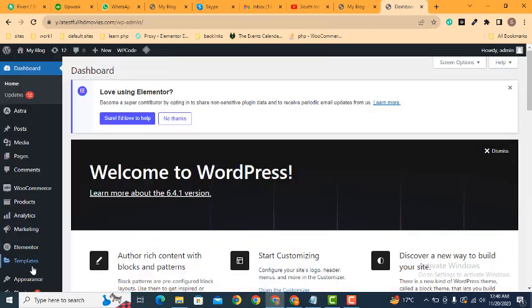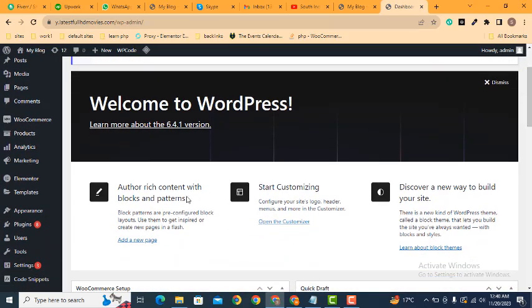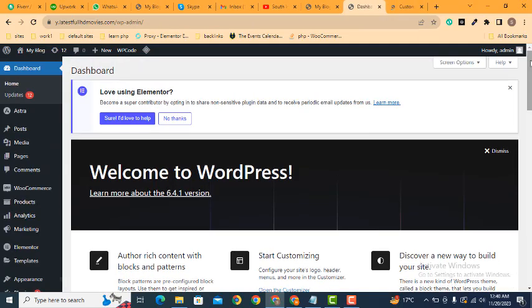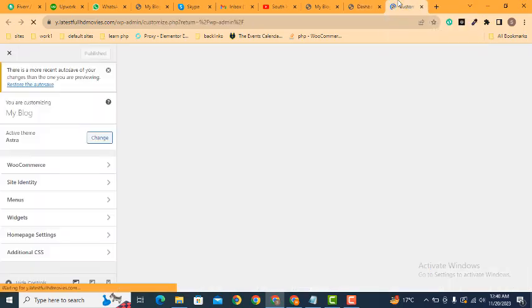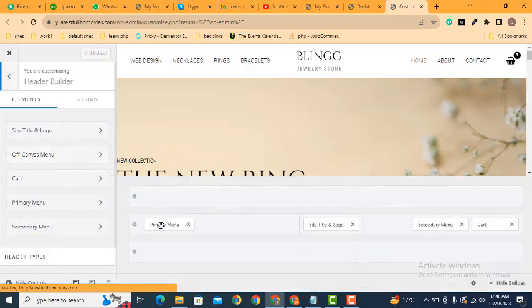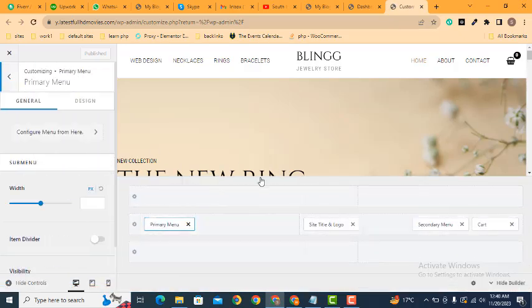Now go to the dashboard, then scroll down, find Appearance, then Customizer. Here you can see the theme customizer is loading. After that, on the left side you can see all the options for the Astra theme. Make sure that you have installed Astra Theme Pro. After that, now we can edit these menus as well as the logo and many more.